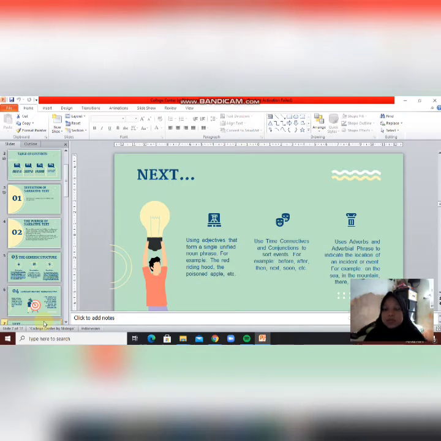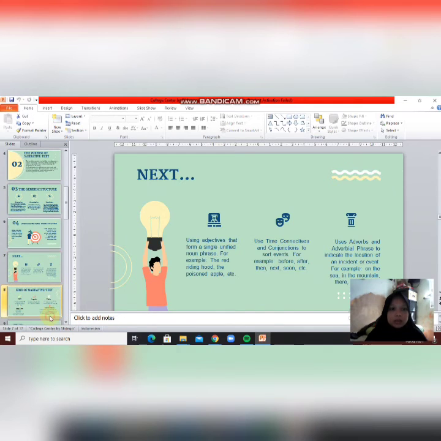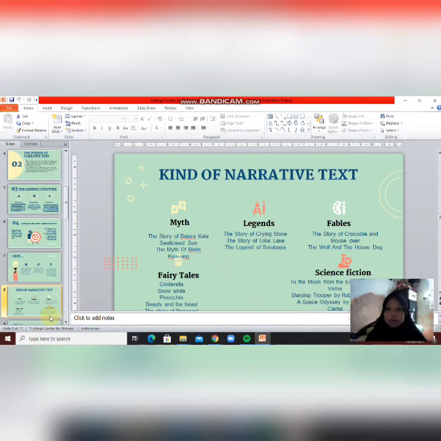Use adverbs and adverbial phrases to indicate the location of an incident or event. For example, on the sea, in a mountain, there, and many others. Okay, we move to kinds of narrative text.